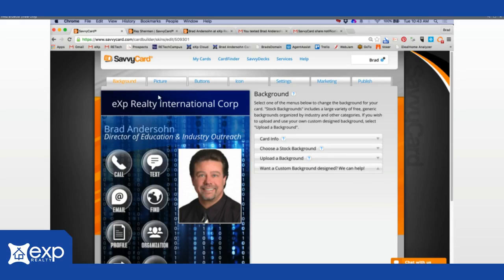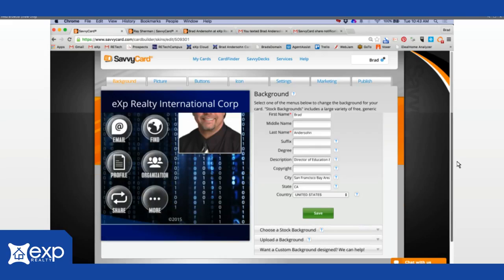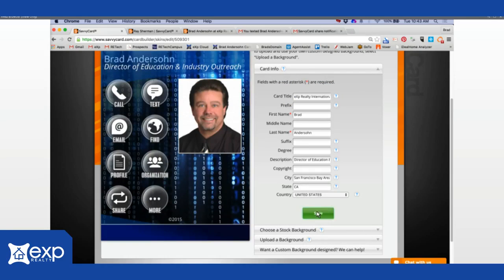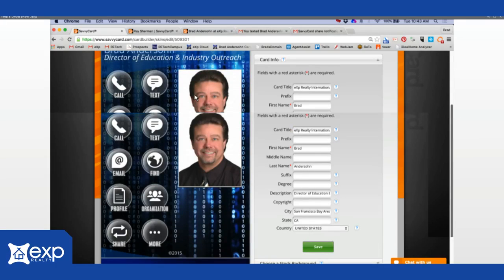So the very beginning is the background. So where it here says card info, right over here on the right, you're just going to fill in this information accordingly. Very simple, easy to do. You're just going to add all the fields of information that you have that you want to show on the card, and then click Save. The second part, that's just your card info. That's all the stuff you see up here.